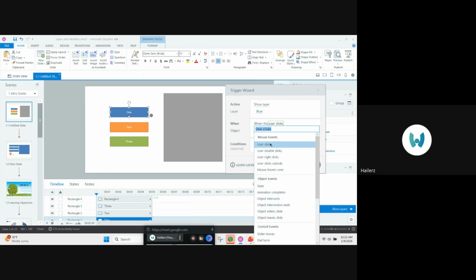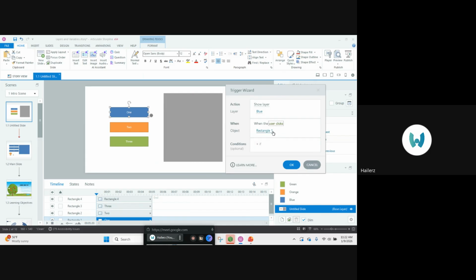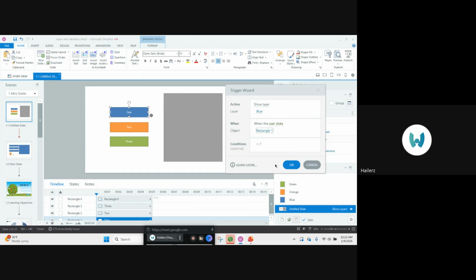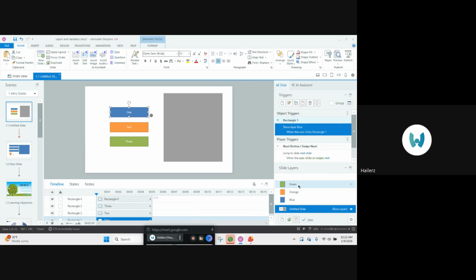But in this case, we want to keep it simple. We want to say it's when the user clicks rectangle 1. Since rectangle 1 is selected, it's going to be rectangle 1 in this case. And you can also see the red outline that shows you that's what you're about to select. So we're just going to keep it simple and click on rectangle 1. Conditions we don't really need right now, so we're just going to hit OK. And the trigger has been created.